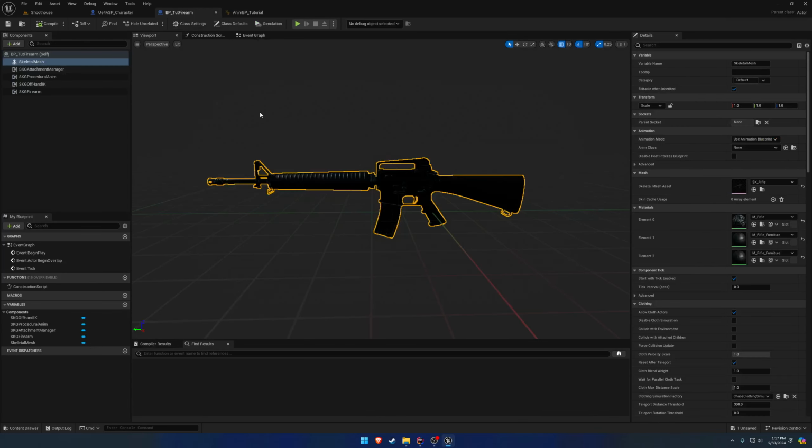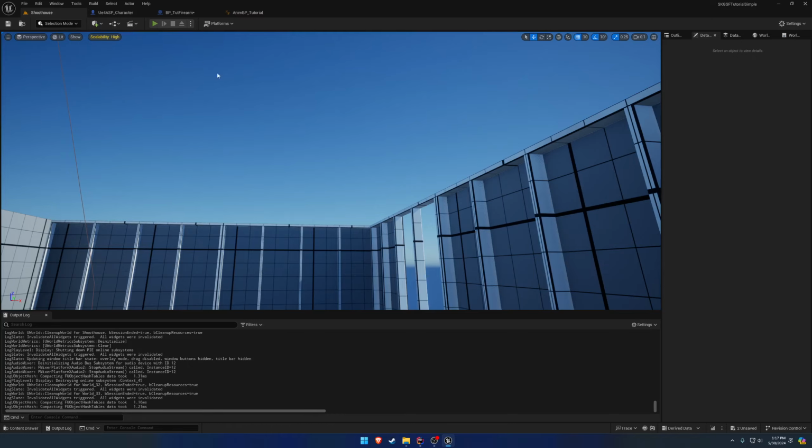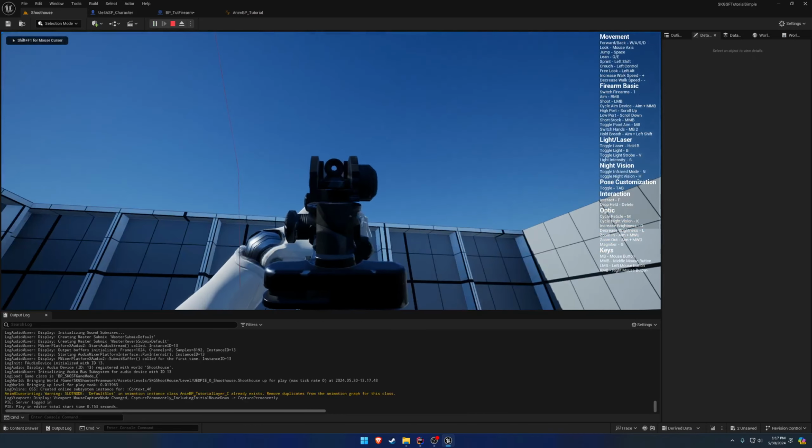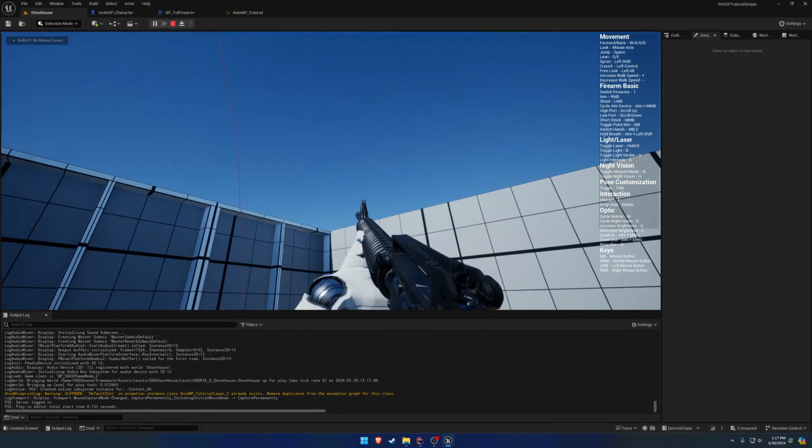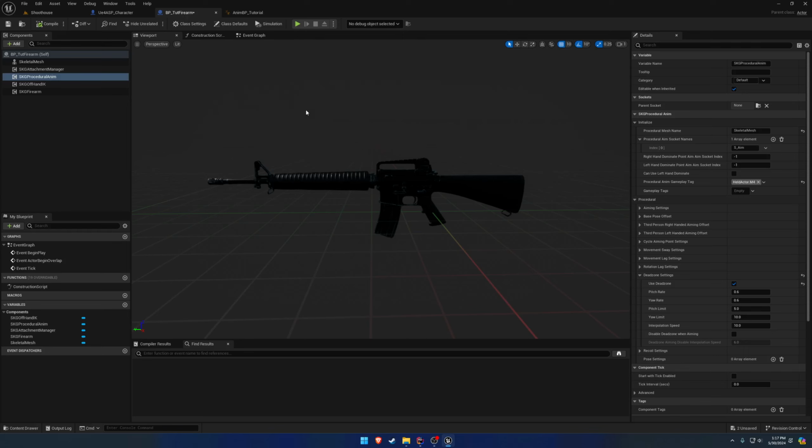So that's the basics of setting up a firearm with the procedural animation and such. There is more stuff that we're going to go into, but I'm trying to keep these videos relatively short. But you can tweak some certain things, like we can enable dead zone, for example, just by checking that box. And actually, I never added that input, so we are not ready to actually use that yet. I forgot. But in the upcoming videos, we'll be adjusting the movement sway and all that kind of stuff.